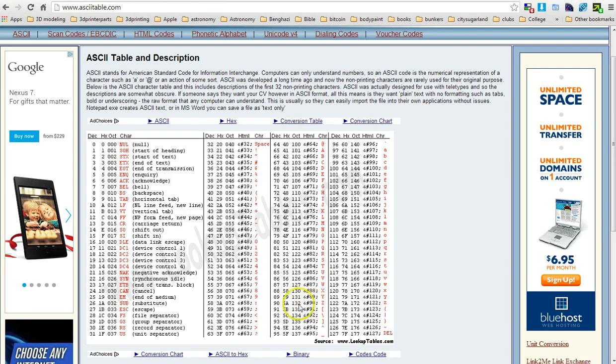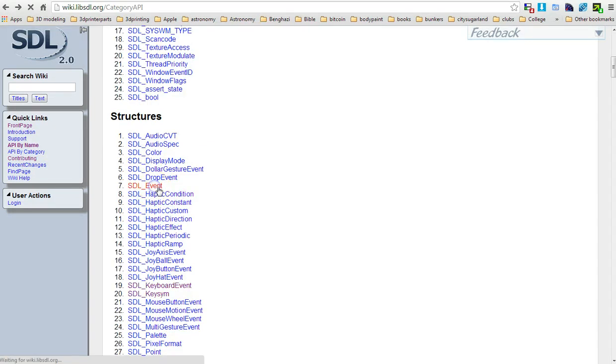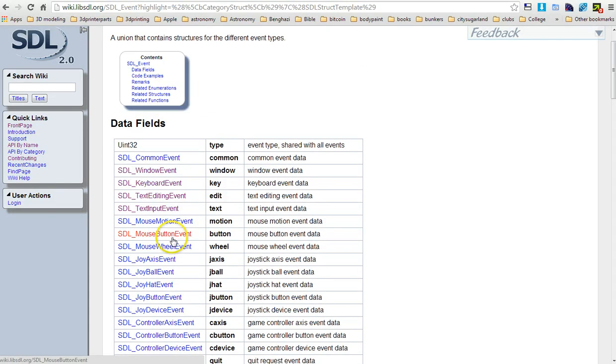But if you looked, it does return as far as like 90 and so forth like that, so it won't get them mixed up. And if you look into SDL, and we come down to events and check the page up here.